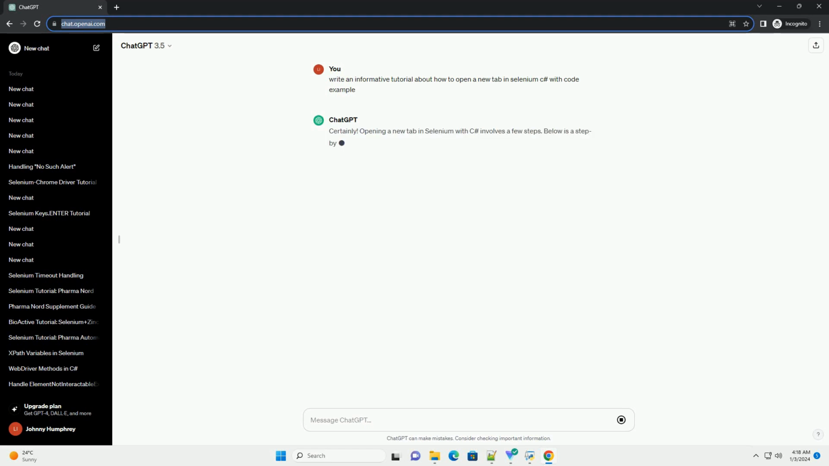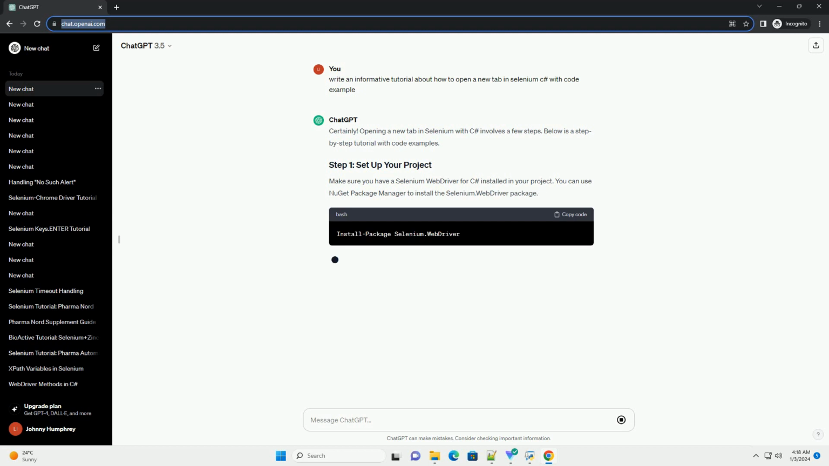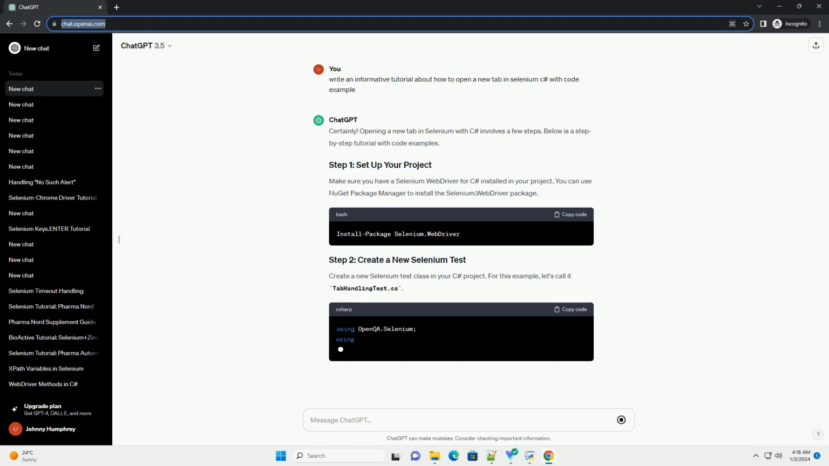Certainly. In Selenium with C#, you can use the WebDriver interface to interact with web browsers. Opening a new tab involves a series of steps, and here's a step-by-step tutorial on how to open a new tab in Selenium using C# with code examples.